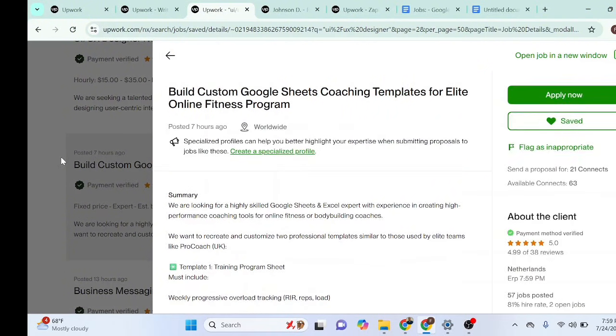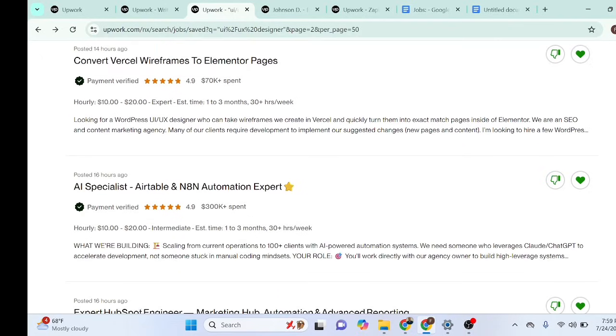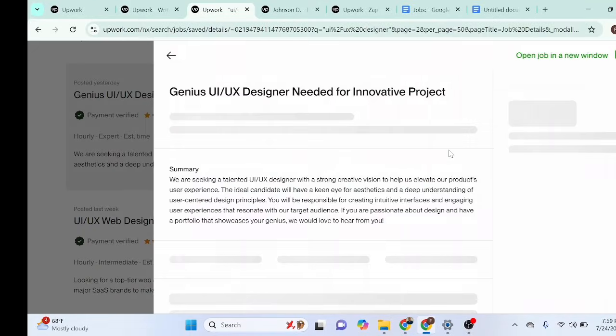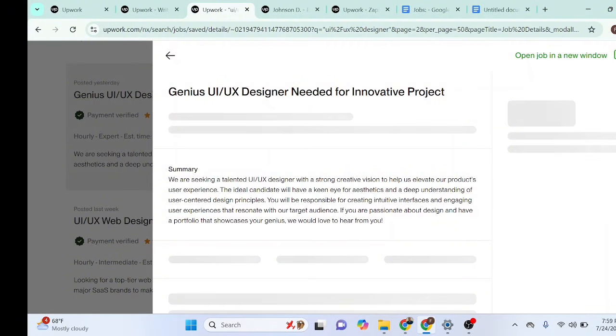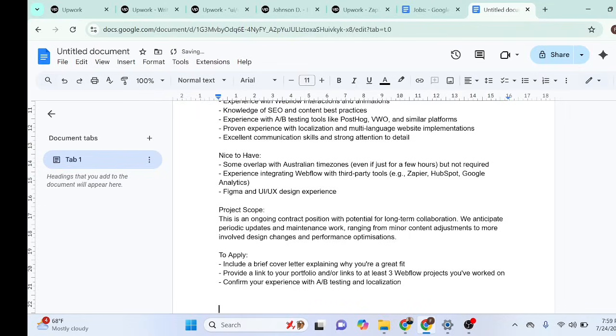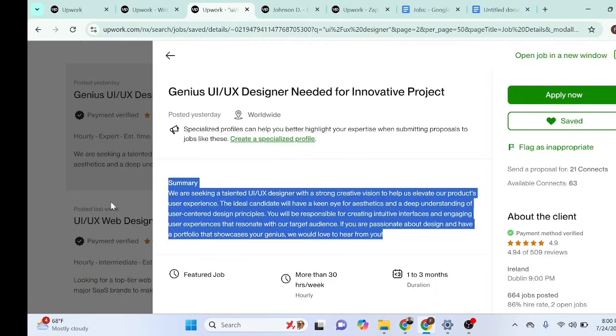I'm not sure. What am I saving? I can't find all the things I saved. Okay, sorry. These are stuff I've saved previously. So job 2. Save this. Paste it here. Can you see I'm pasting this with the summary? Can you see Summary here? Job 3. Do the same.